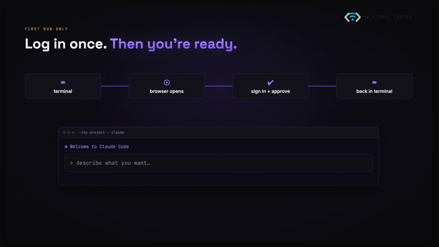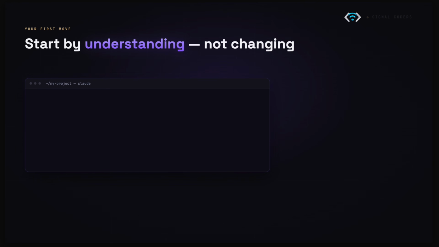That login connects it to your plan, which we'll talk about in a minute. And now you're looking at the Claude Code prompt, a simple, friendly text box waiting for you to describe what you want. That's the whole setup, from nothing to a running AI agent in about 2 minutes.